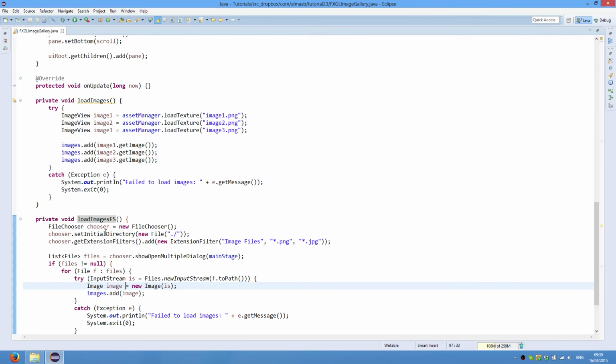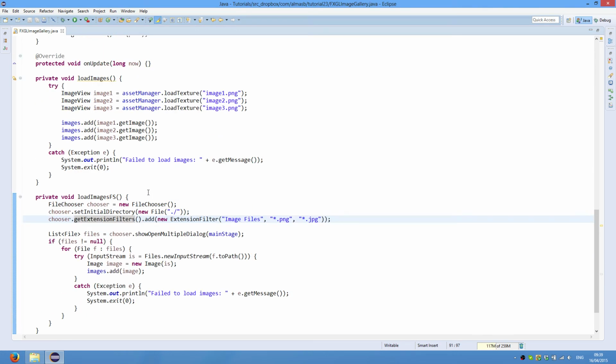It's quite short. We're using a FileChooser, which is a JavaFX class for opening native operating system dialogs, and for opening files or choosing files, folders, and things like that. We then set the initial directory, which is new File dot and then a forward slash. This means the current directory, where the application is running. Then we get the extension filters and add our own.